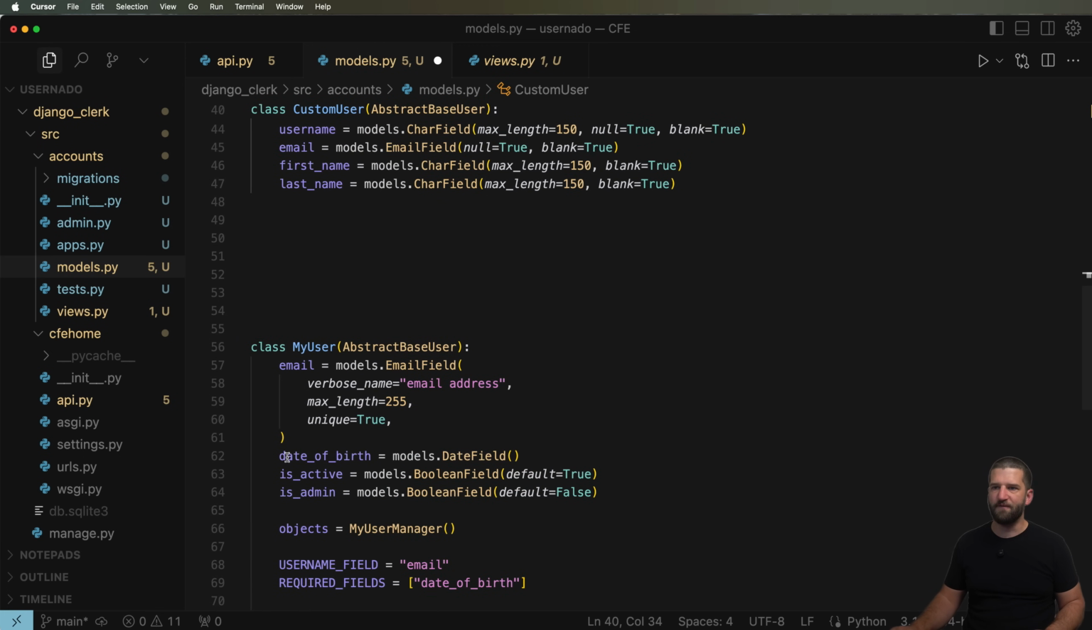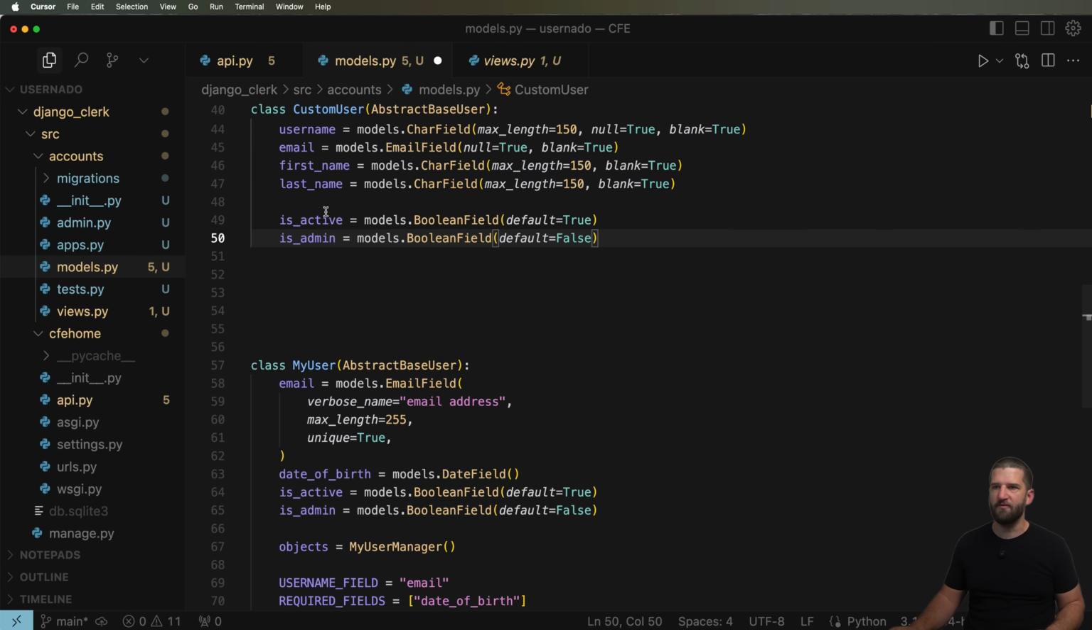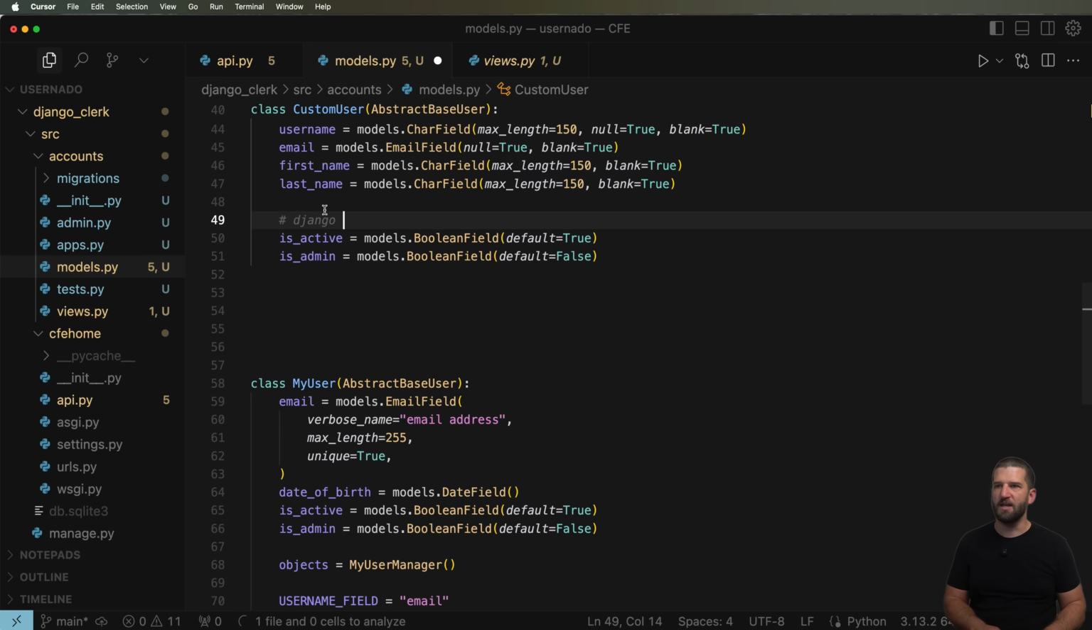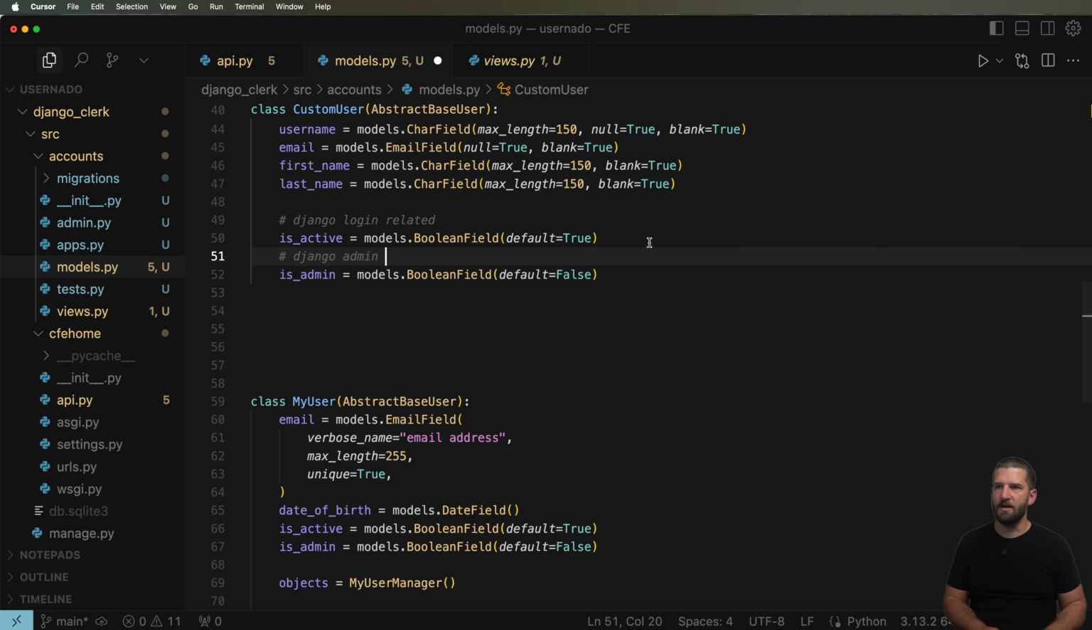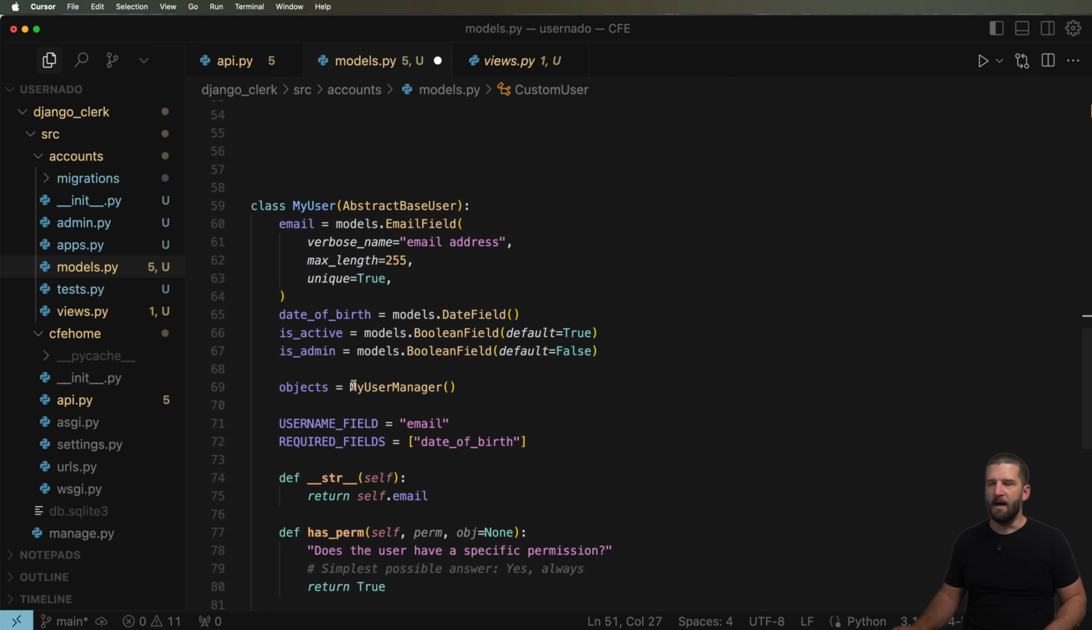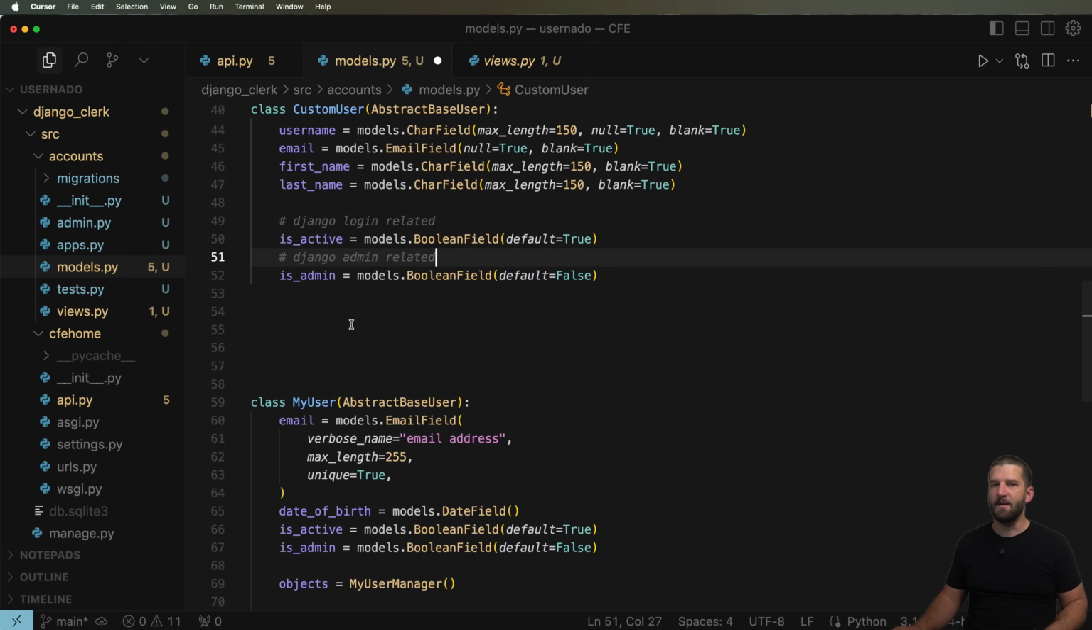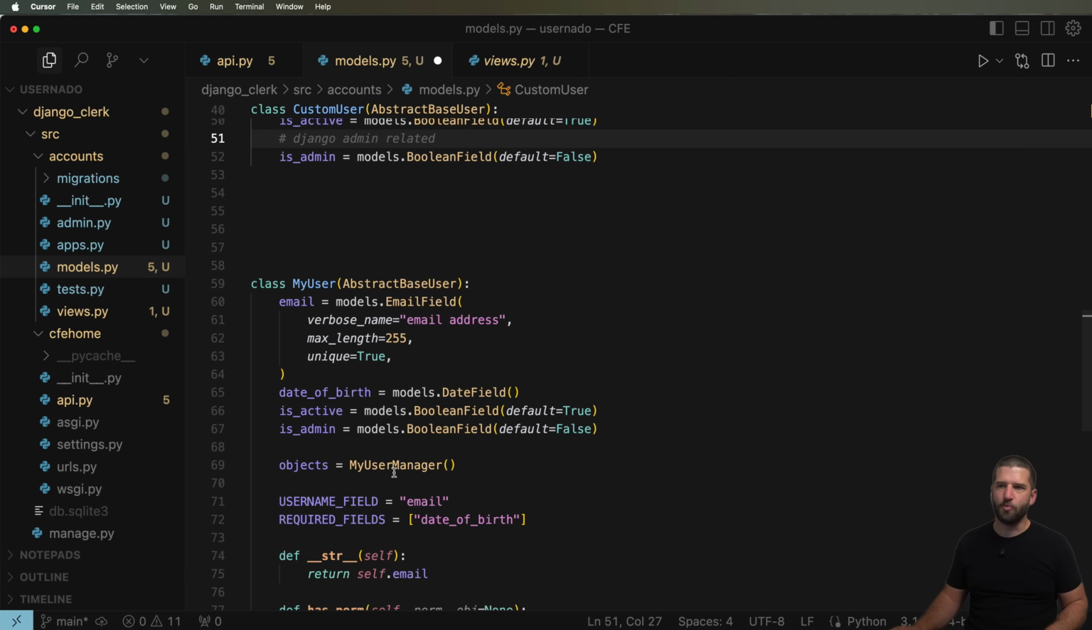We don't need the email field. We might need these fields, I'm not sure. So let's go ahead and have is_active and is_admin in there as Boolean values. This is probably going to be Django login related, which might not be something we do at all. This right here would be Django admin related, which again might not be anything we end up doing either, like actually using the Django admin at this point. Maybe in the long run we do it, but for now we're not going to.